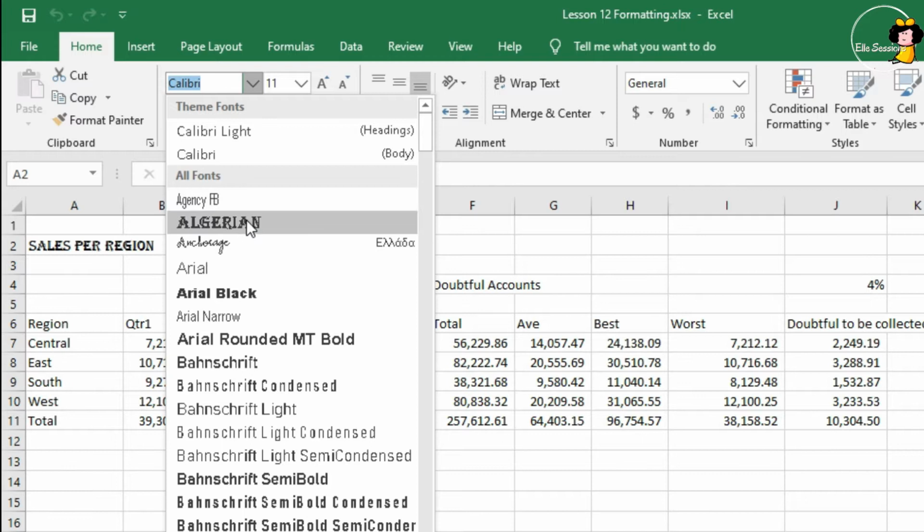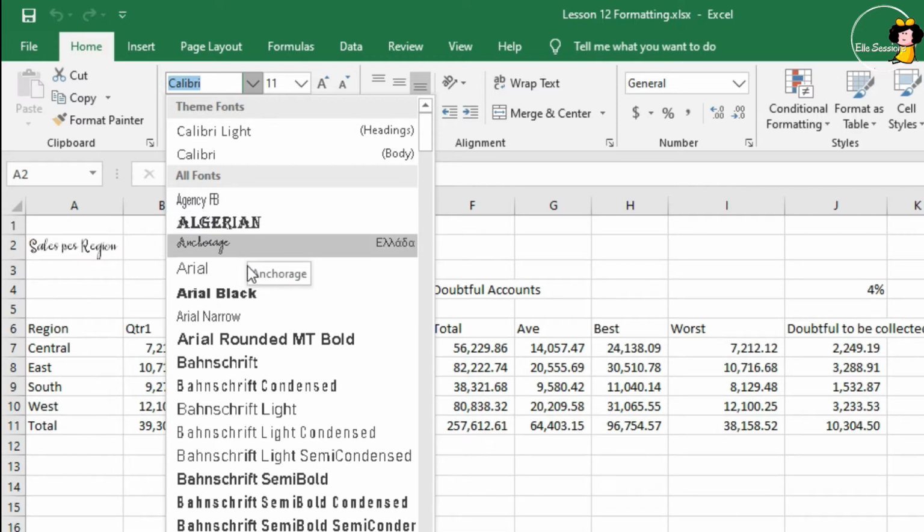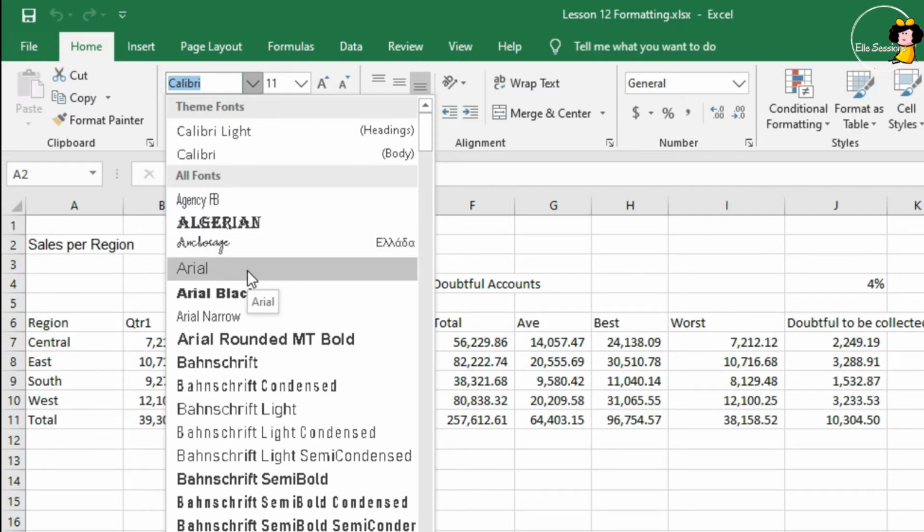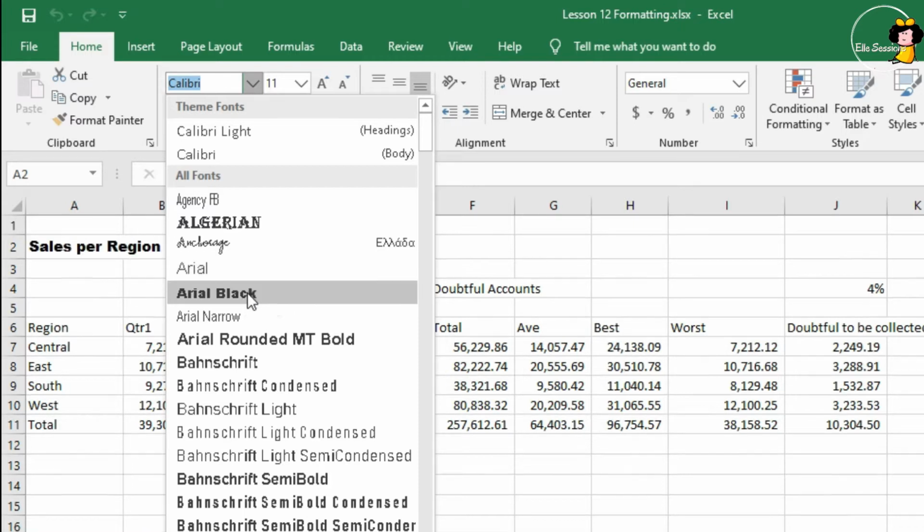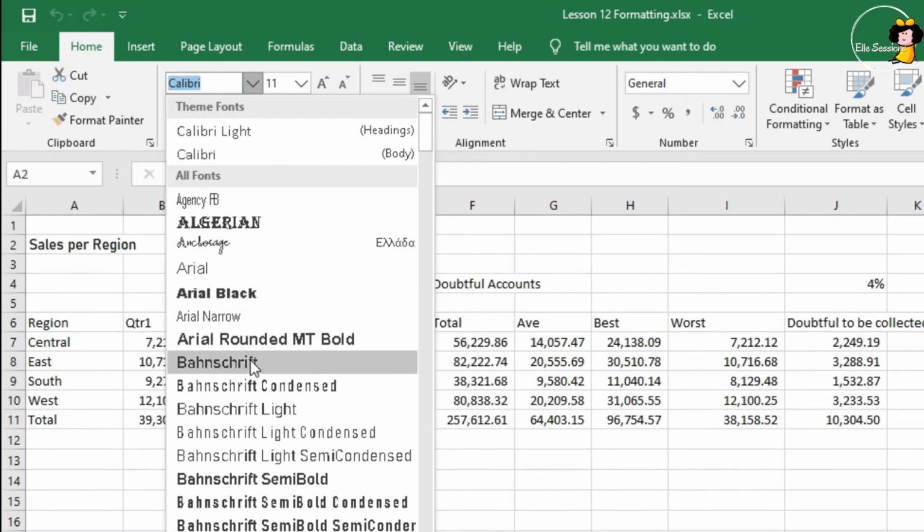Hover off the different fonts, you will notice I'm getting a live preview in my worksheet. So if the live preview on your part is not working, better check your Excel options. We already have a tutorial about it. I will just put the link here. So going back, it hasn't changed it. It's just showing me what it will look like.